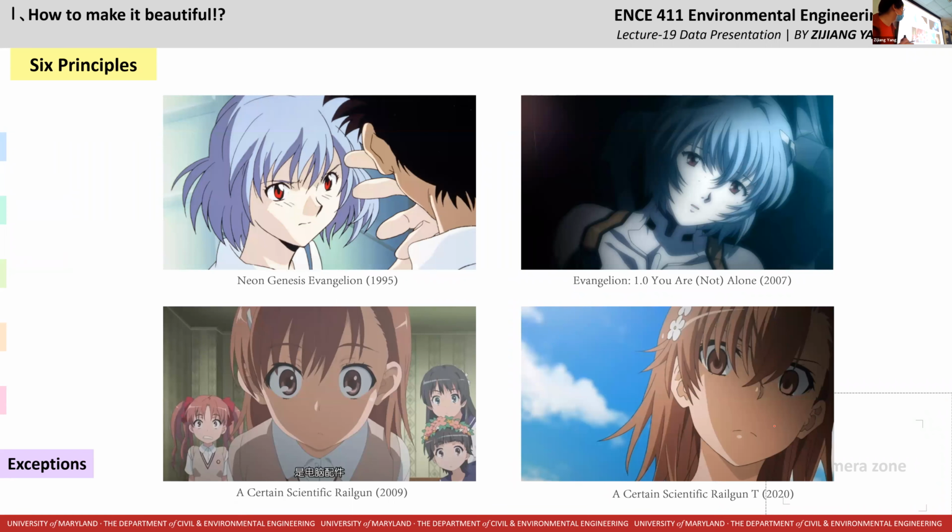And so here is a more detailed example. We can see they are from the same anime and the same character. This is 1995, and this is 2007. So that is about 10 years. And we can see the drawing styles are pretty different among these 10 years.